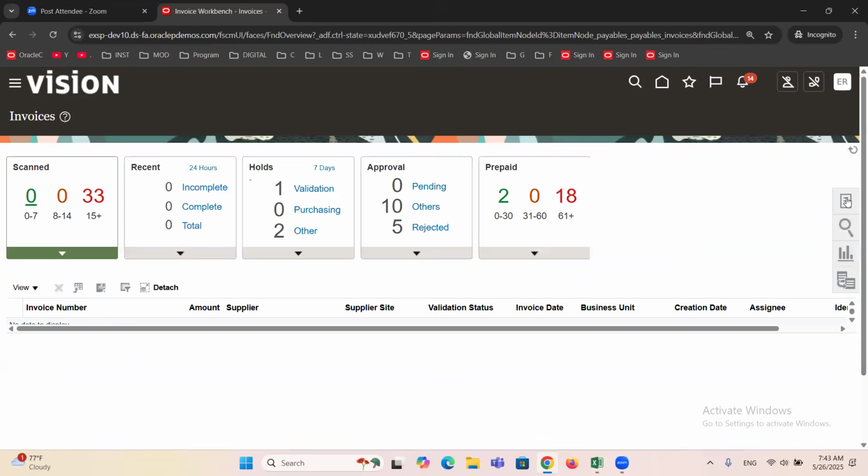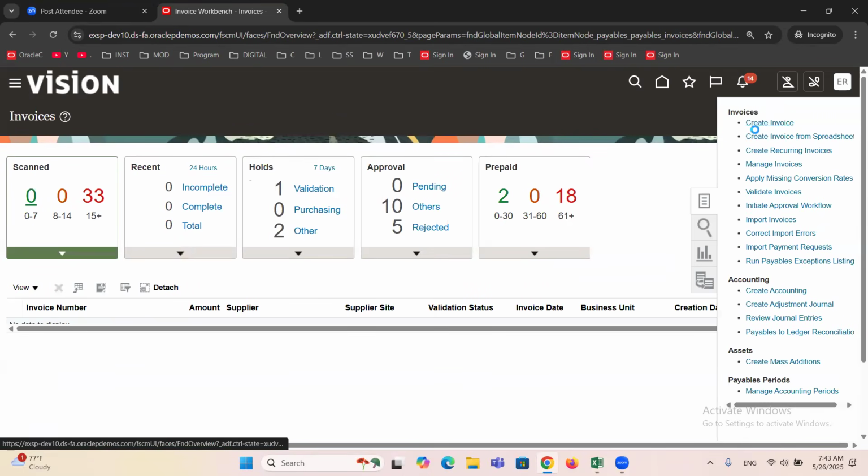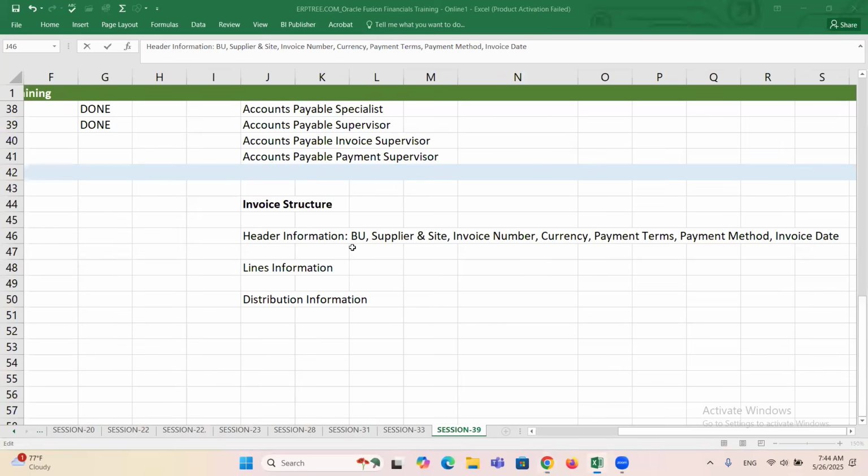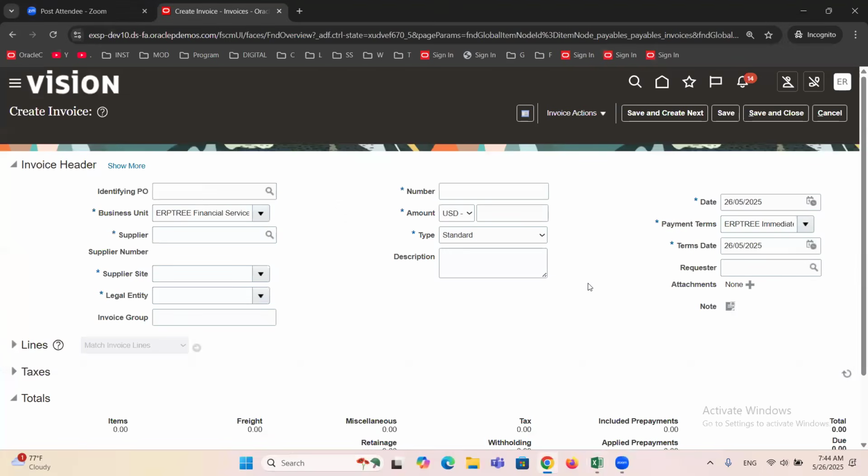Let's come back. So this payment term is defaulting from the invoice options which we have set for this BU. That's what we discussed: when you set invoice options, it is to set controls and to default the information. So it is defaulting from there, right? And another important point, payment method, we will see once we start creating the invoice.